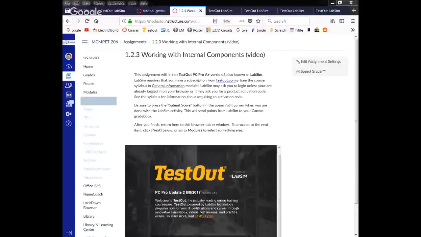Okay, next thing. How many devices can we use Test Out on? Any number you want. You access it from any computer. It doesn't care what you use, just so long as you have your username and password. Actually, you can log into Canvas, and then it will jump to Test Out for you.